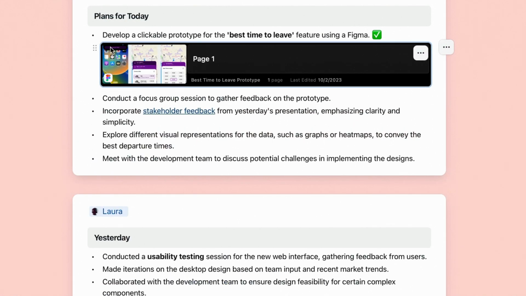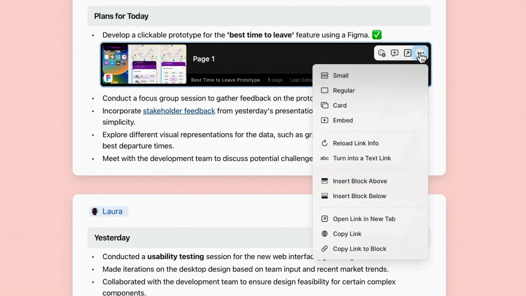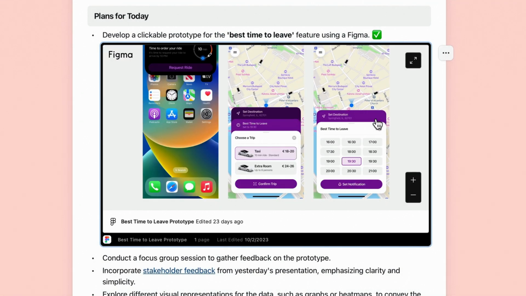If you add a link to a Figma document, you'll see the file name, the last edit time, and the number of pages in the document. You can even explore Figma documents without having to leave Craft by clicking on the three-dot icon and clicking Embed.